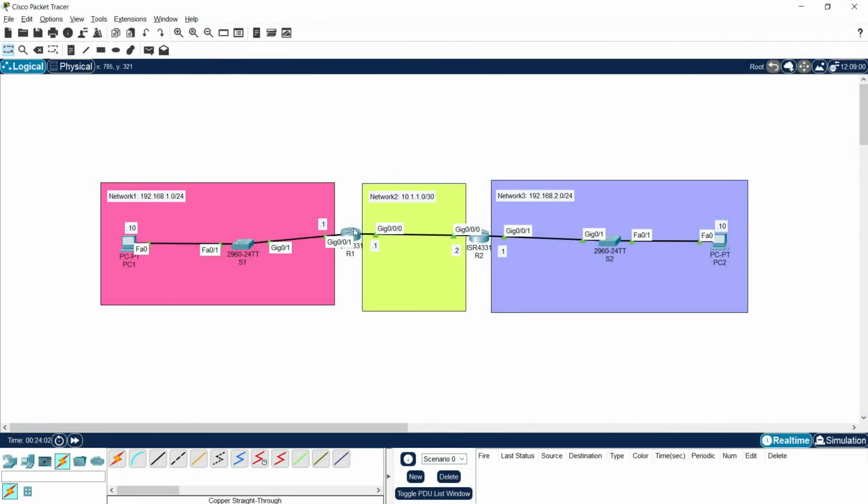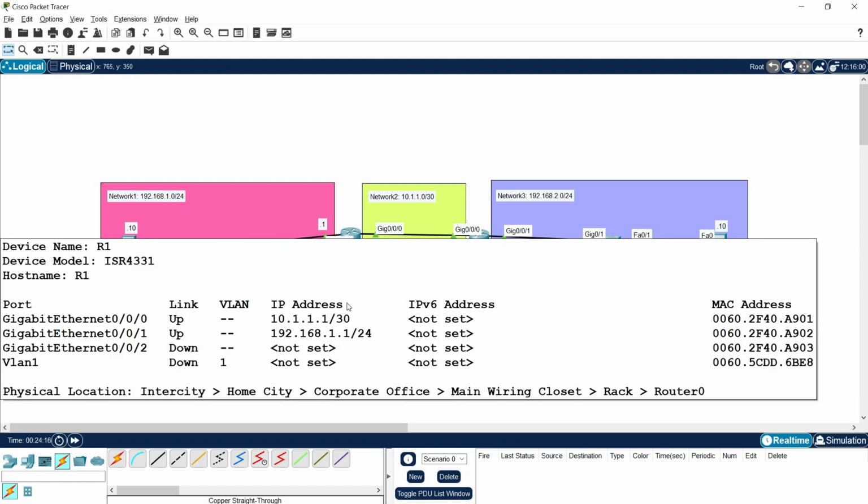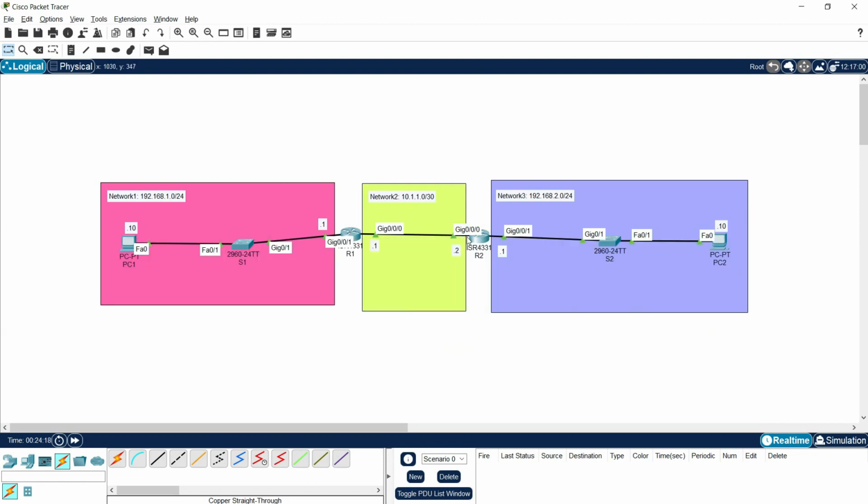First of all, we will configure on this router R1. We are going to configure a static route using the next hop address. So we are going to configure this remote network, network 3, on this router R1. So the next hop address obviously will be the address of this interface G0/0/0 in this router R2. We can see it is connected to this router R2, and through this router we should go to network 3. So the next hop address for network 3 in this router R1 is the IP address of G0/0/0.